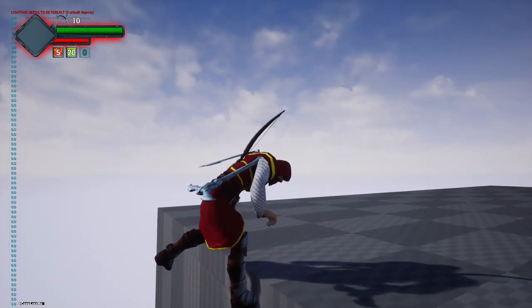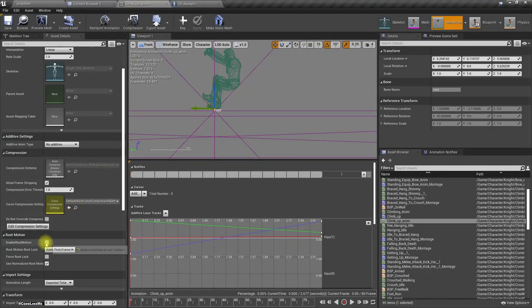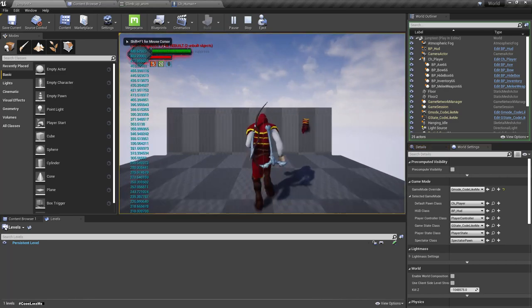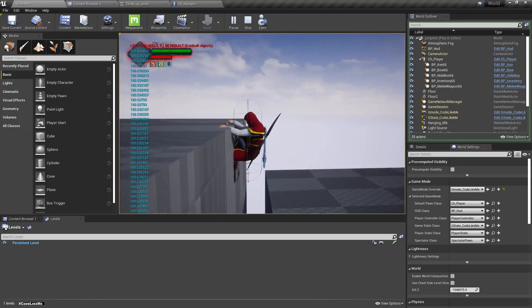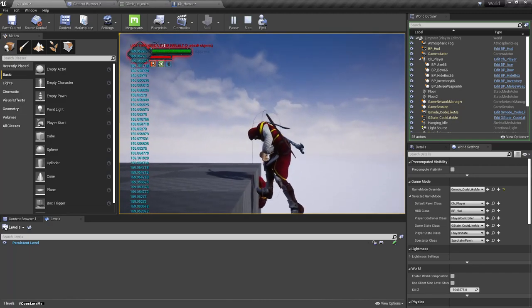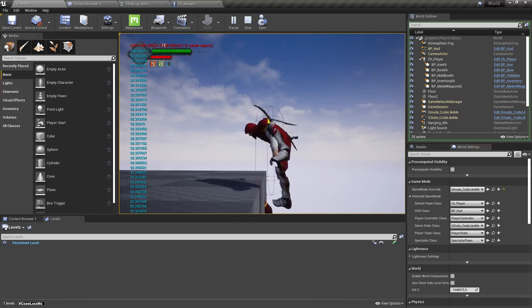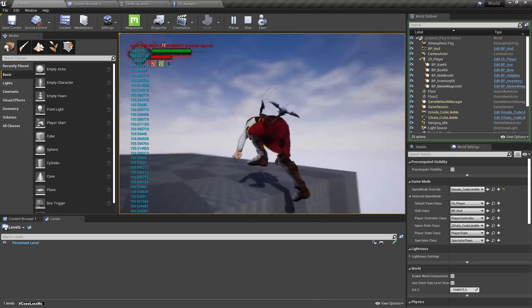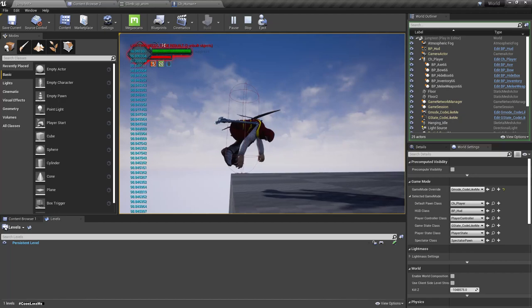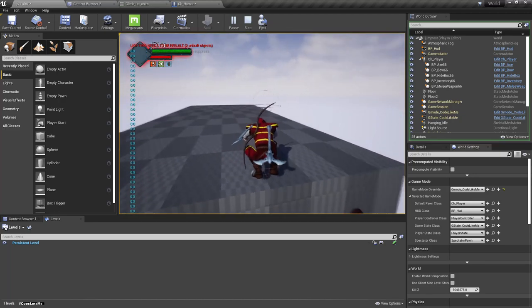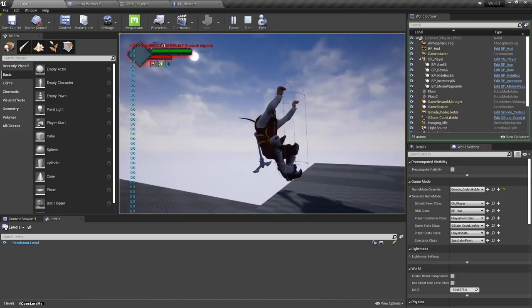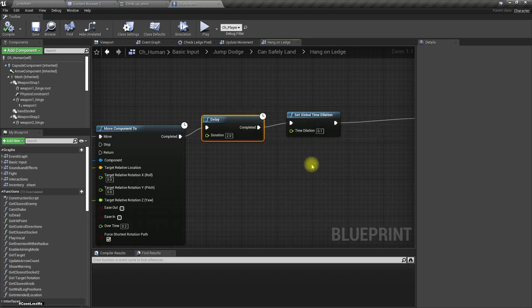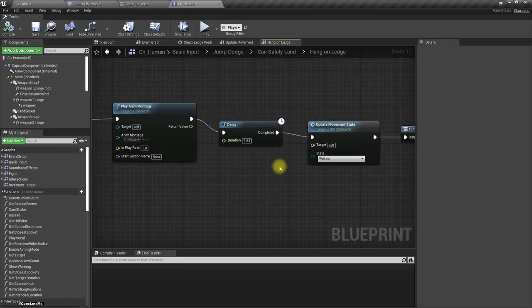Oh, did we enable the root motion? Alright, we didn't enable the root motion. Right. Oh, what happened there? Well, this is wrong. Didn't I re-enable it? Okay, I did.